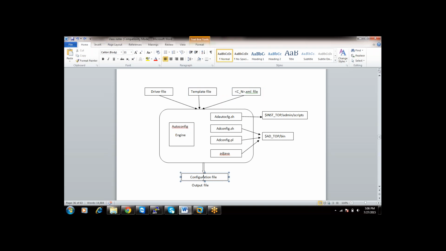I will ask you one question. For one template file, how many configuration files will there be? There can be multiple. Can you tell me how? When we say template file, we can have multiple configuration files, wherein the template file contains multiple configuration parameters.